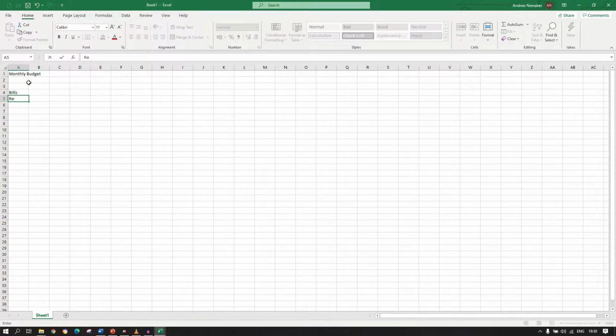So for example, we can add rent, we can add a car, we can add food, we can add our mobile, and we can even add water and electricity. Now hit enter and let's add total. Now the water and electricity is a long word going almost into column C as well, and I did it on purpose and I'll illustrate the reason why later on.